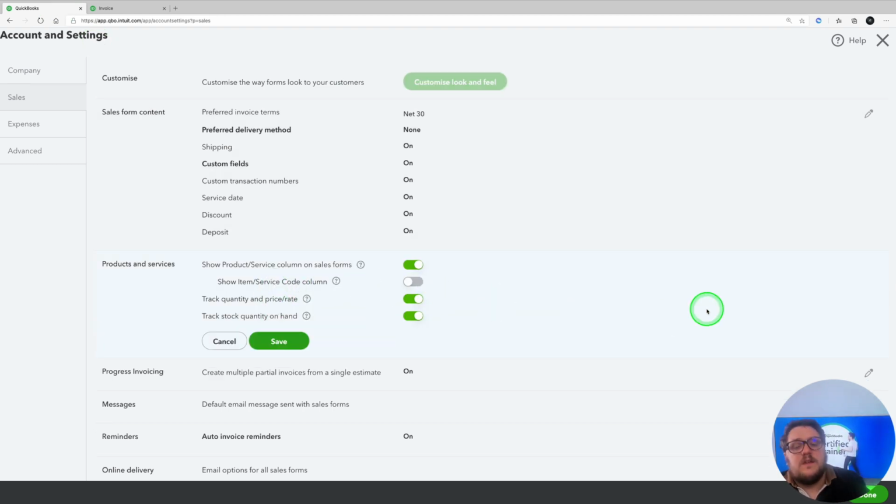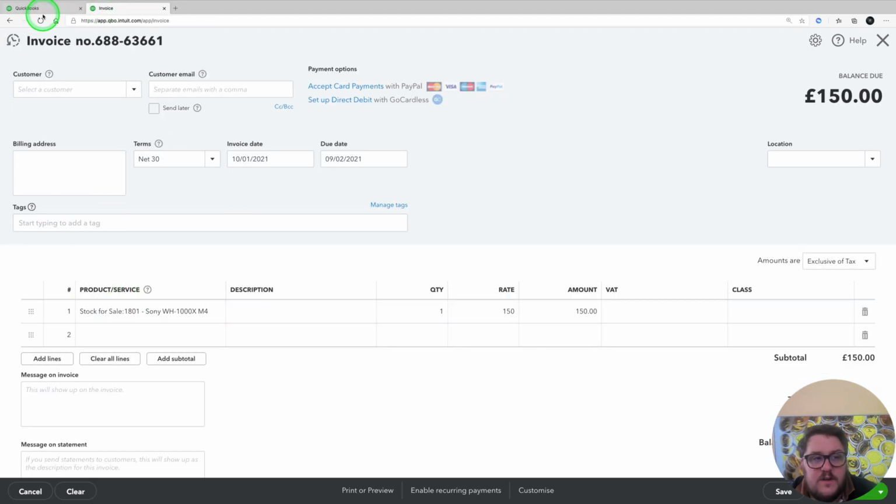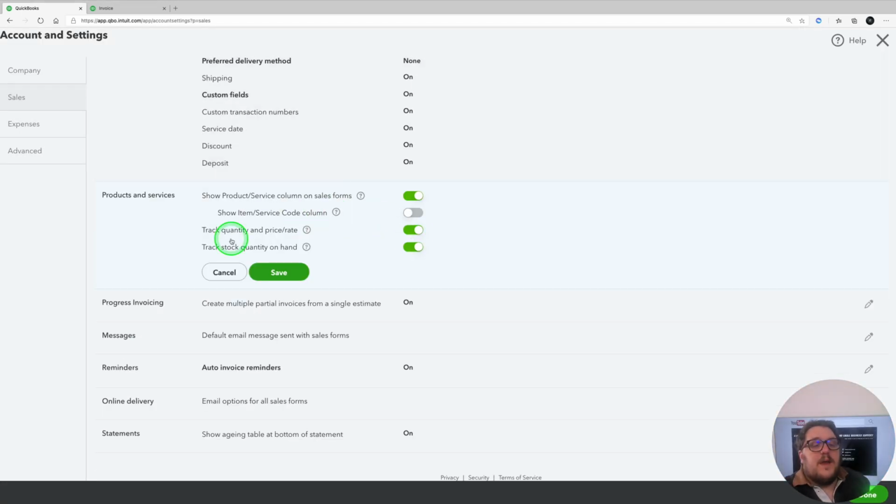Products and services, this is where you get to choose and see how those products and services are shown. So do you want to show that on the sales form or not? Or are you just interested in not having products and services there? So remember, I have to save before I can move on. And then I also get the opportunity to go in and look at my track quantity and price rate.